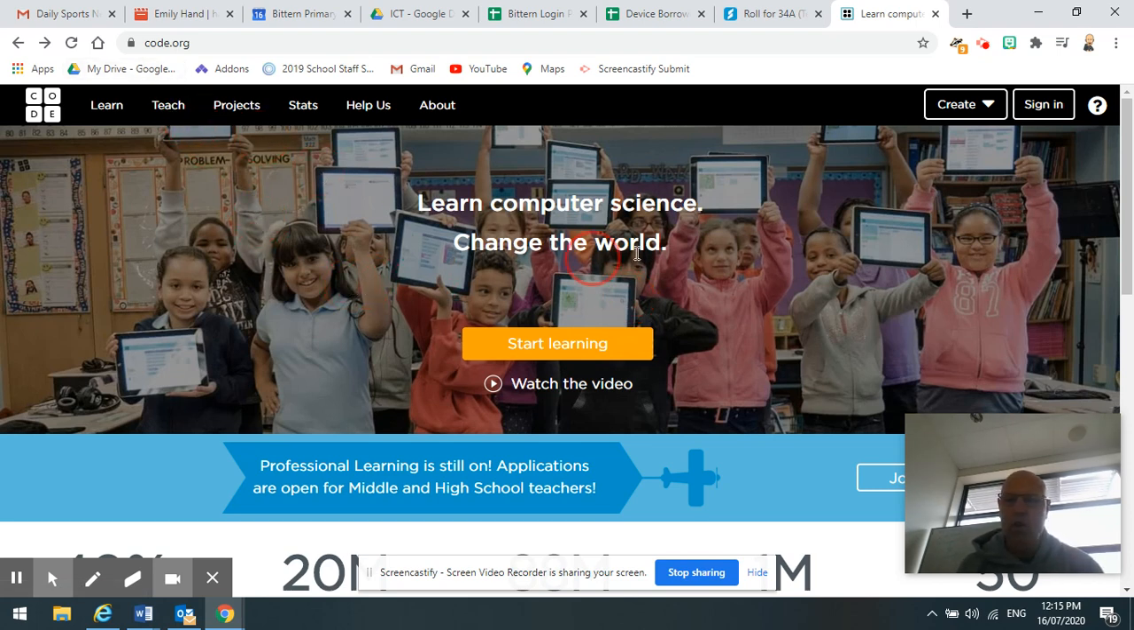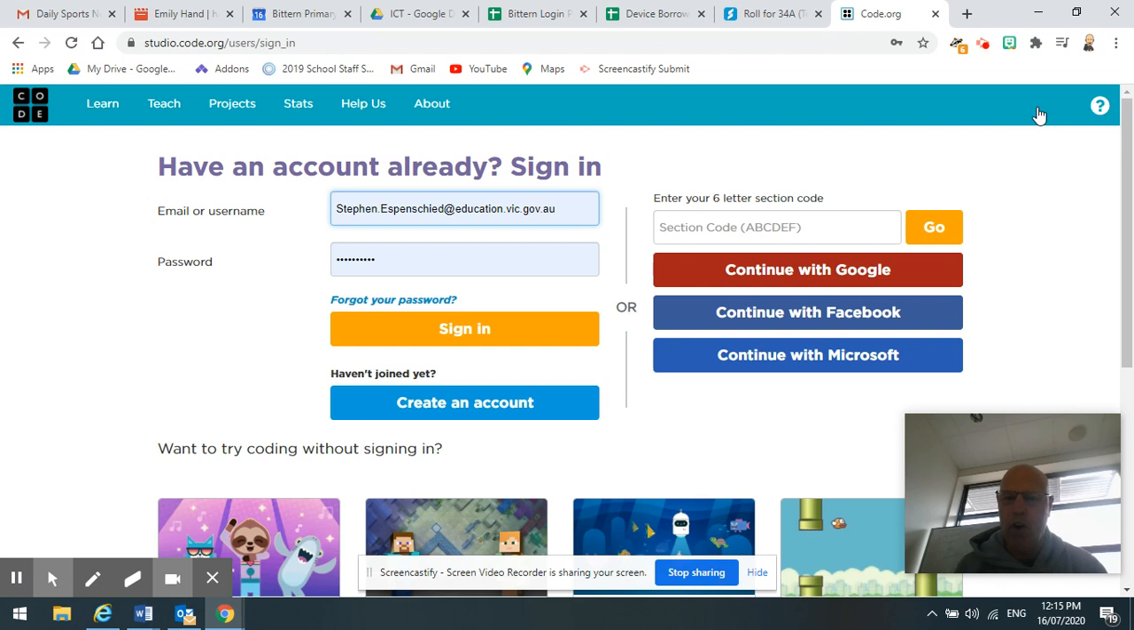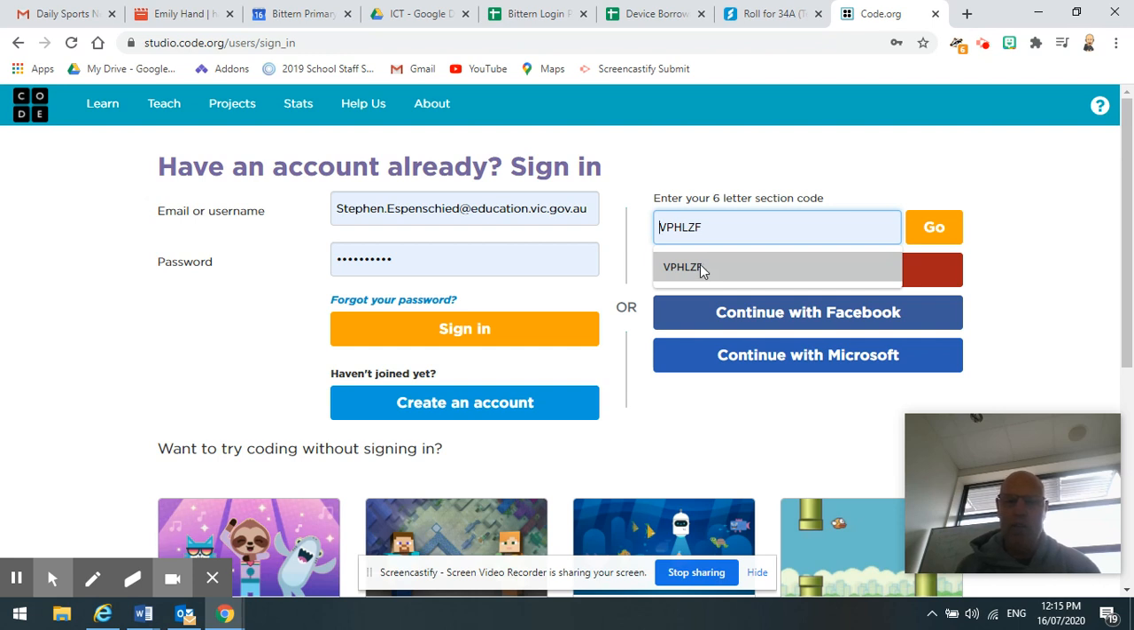When you get to code.org, you need to go to the top right here and click on sign in. Now, I know most of you are on an iPad and you'll see something like this. This is where I log on, but you're going to come over to here and write down the code that I've given you. This is the Prep 1 code. This will be in Seesaw. So you need to write the code. Prep code is VPHLZEF, sorry, all in capitals. And then you press go.